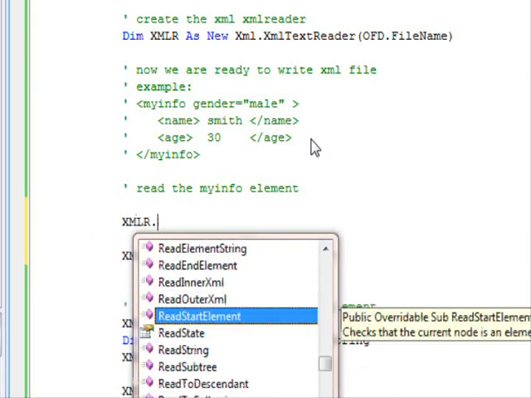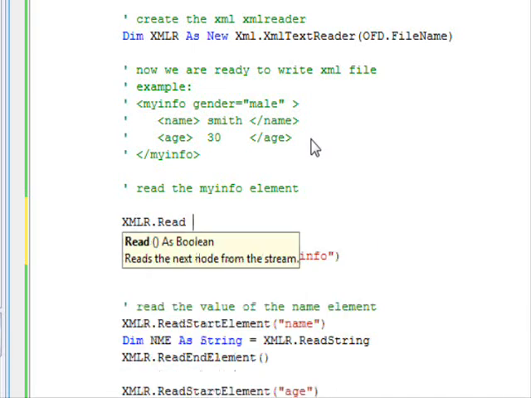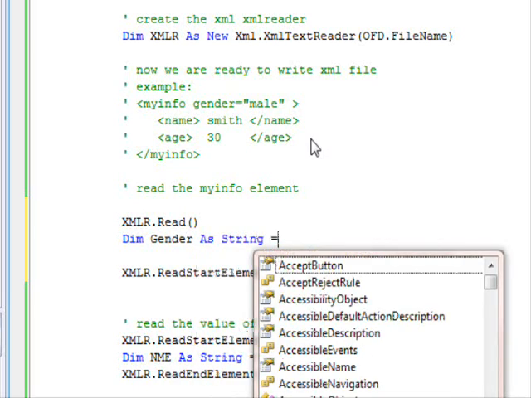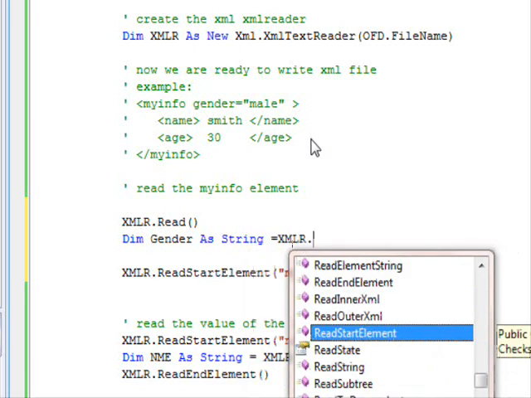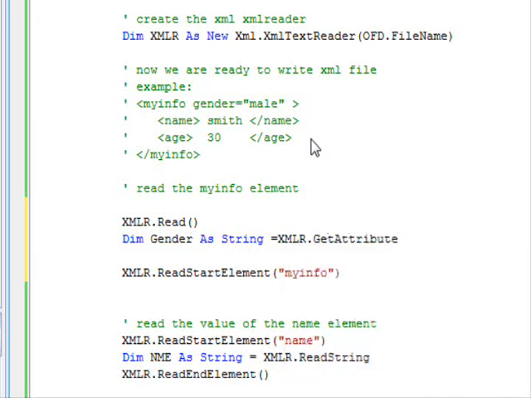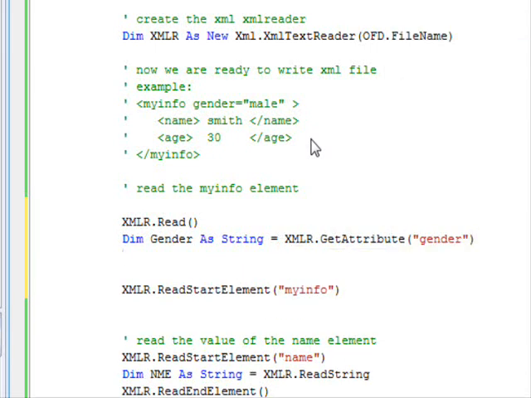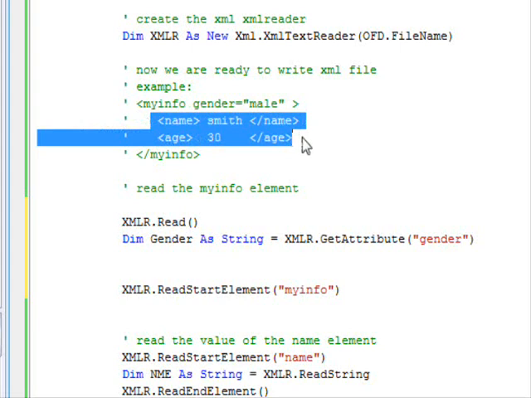So XMLR dot read. Okay. So this is gonna read the information. Next, you need to get the attribute. So dimension gender equal, sorry, string equal XMLR dot get attribute, and in this case it is gender. Okay, now this is the tricky part. If you try to read the other information, it will not work. It's gonna give you an error.